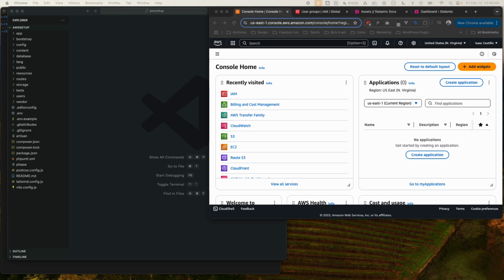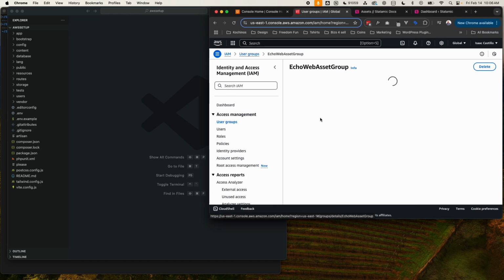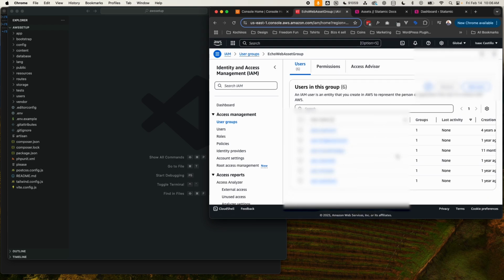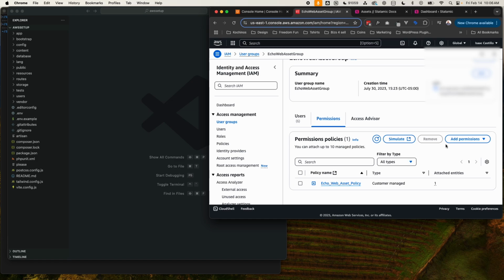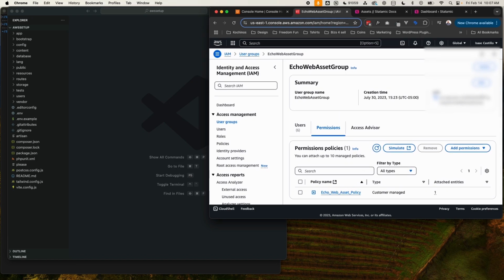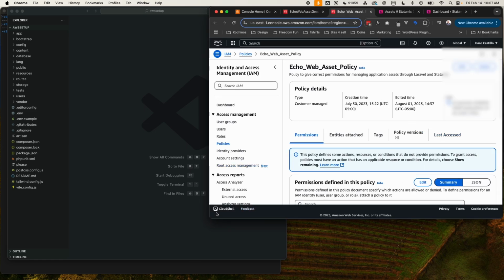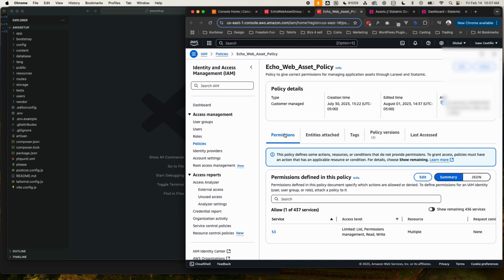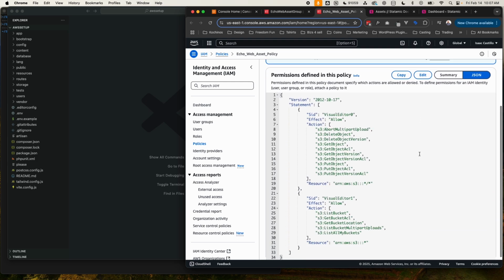So let's get started. One of the first things that I did was I created a user group, and in this user group, I'm going to show you right here what the permissions are set for. Let's go to edit the permissions on this policy here. So we can see here, I went through the policy, and this is the policy. I'm going to drop the JSON for you so y'all don't have to go through this again.